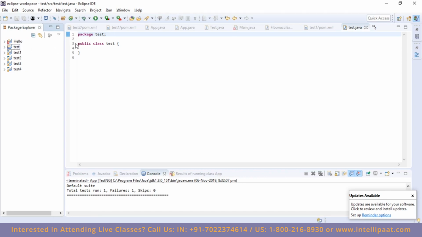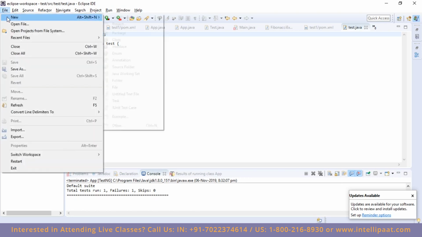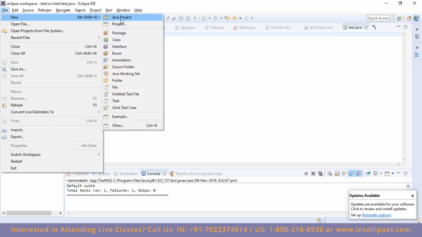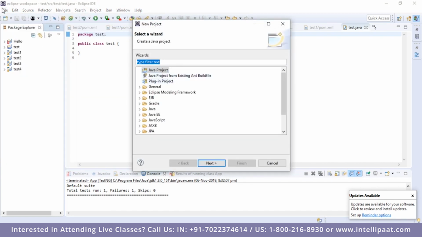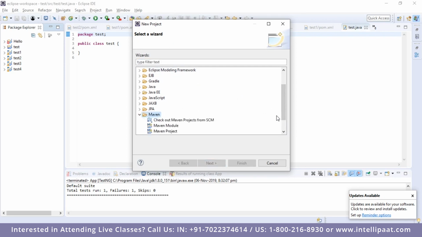So don't worry, everything will be clear as we move along. What we do is we click on File, we click on New, and go to Project. Once you do that, you will find a folder called Maven over here, and what you have to do is click on Maven project.